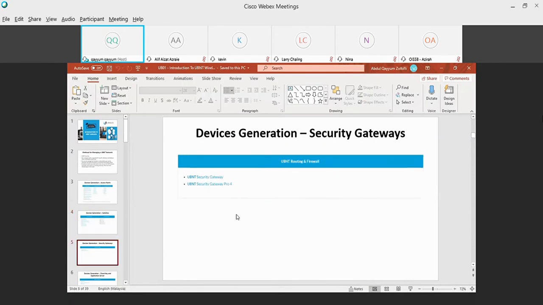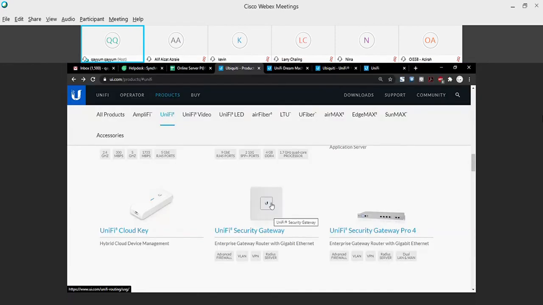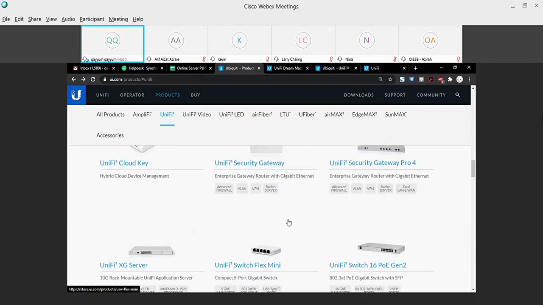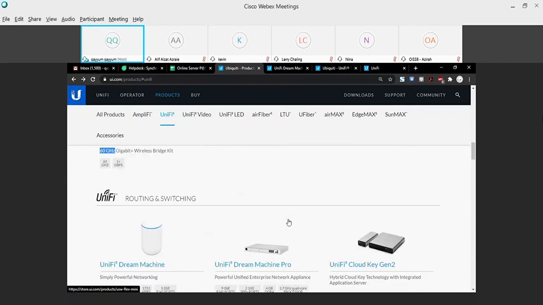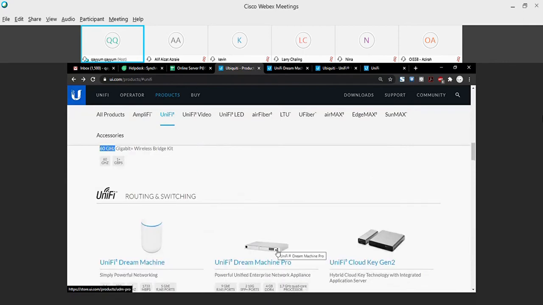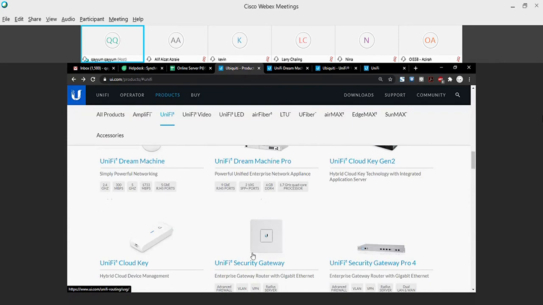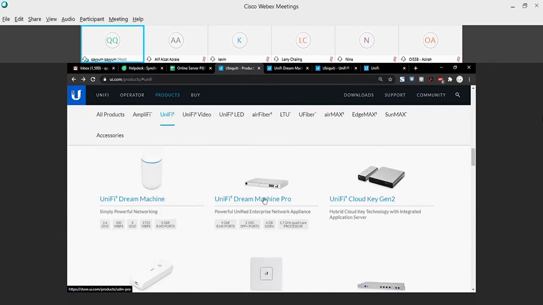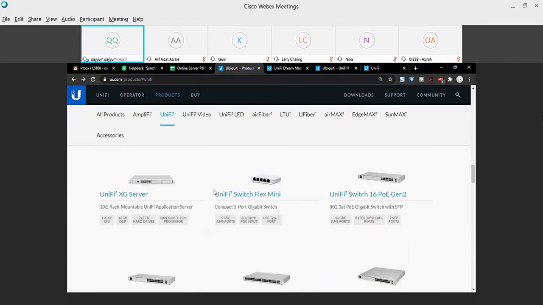Their routers are called security gateway. They don't have many routers, they only have two, which is the Unifi Security Gateway, the normal one or the Pro one. Another version of the gateway is the Dream Machine, which has the security gateway inside. If you are using the security gateway, you need to install the controller to manage it. If you have the Dream Machine Pro or Dream Machine, the controller is already there. So that's the product.